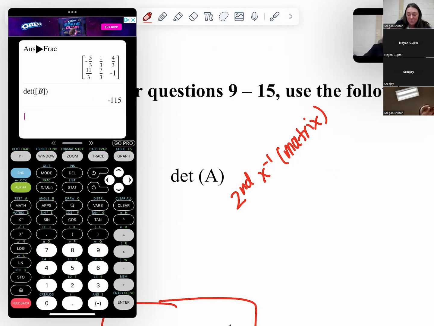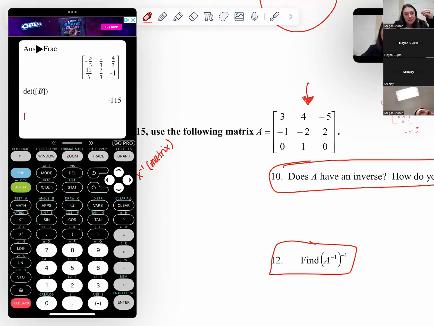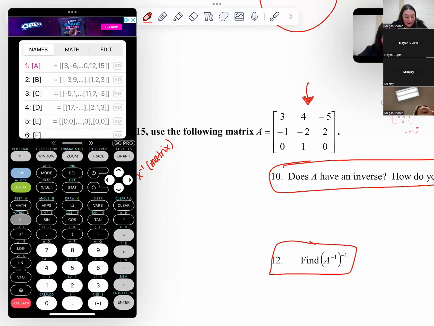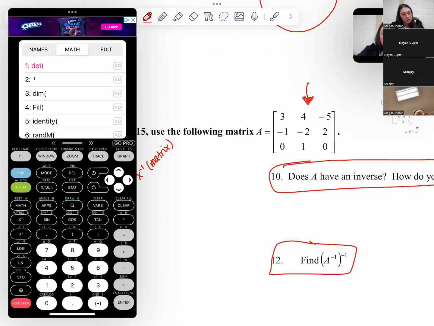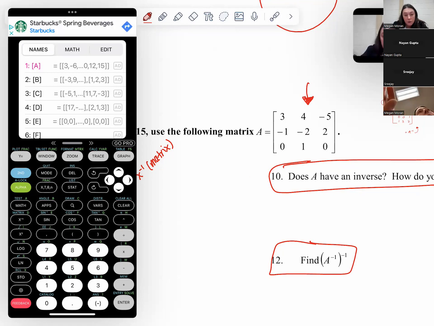Now that's not the one I want for this answer because this is supposed to be using this matrix. But that is as simple as it is: determinant is under the math button. Like, what do you want to do with these matrices? And we'll talk about some of these other features later on within the next couple days. And again, inverses, we'll talk about what that means, how to use them, and so on.